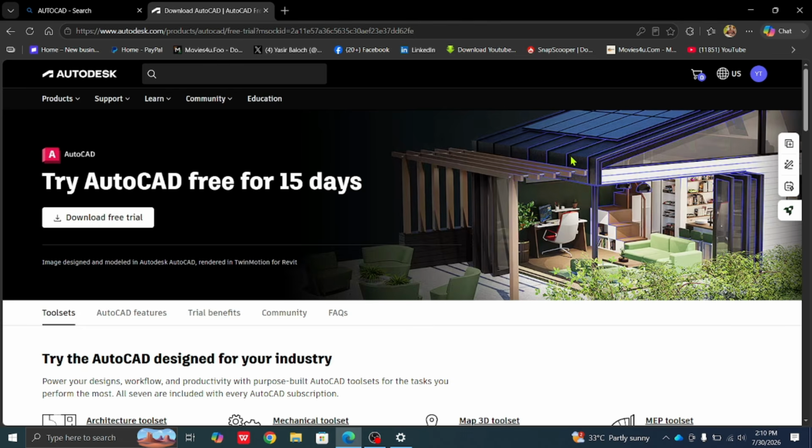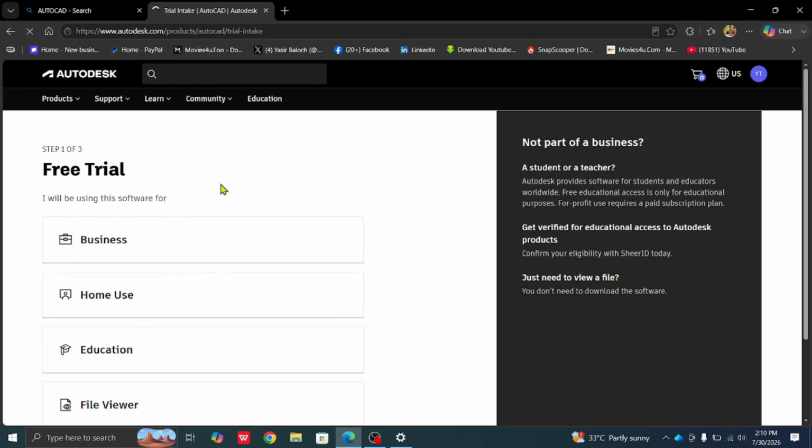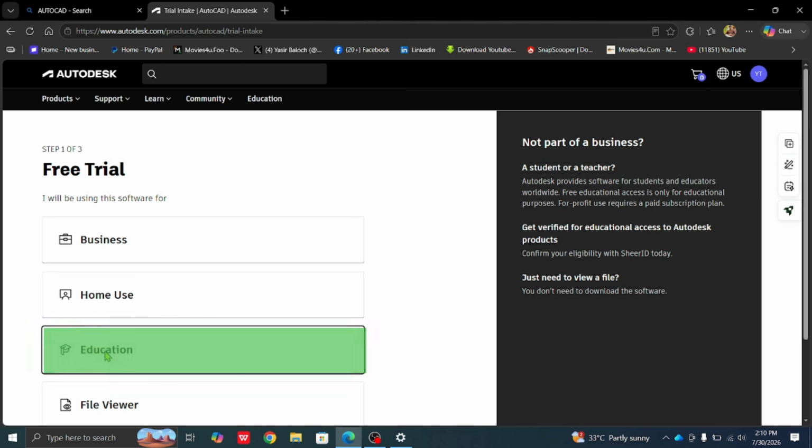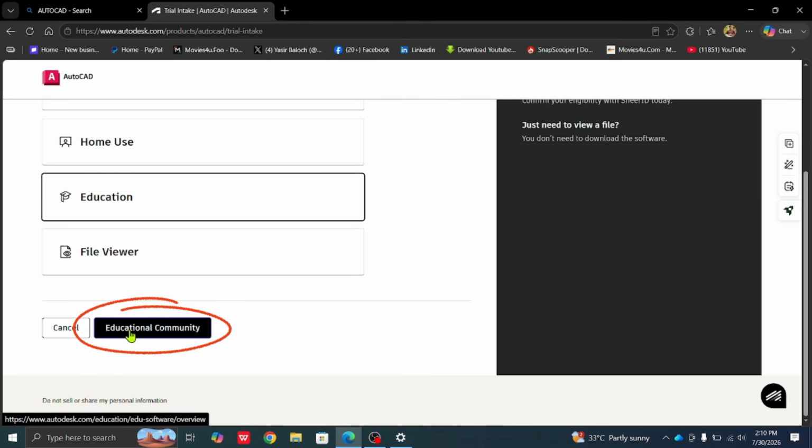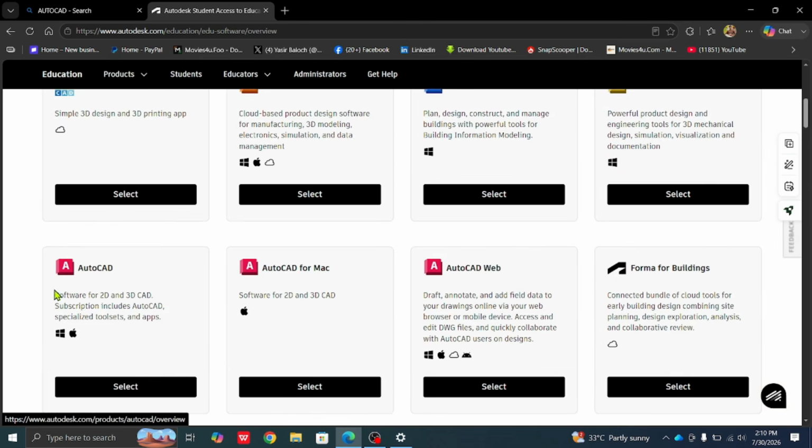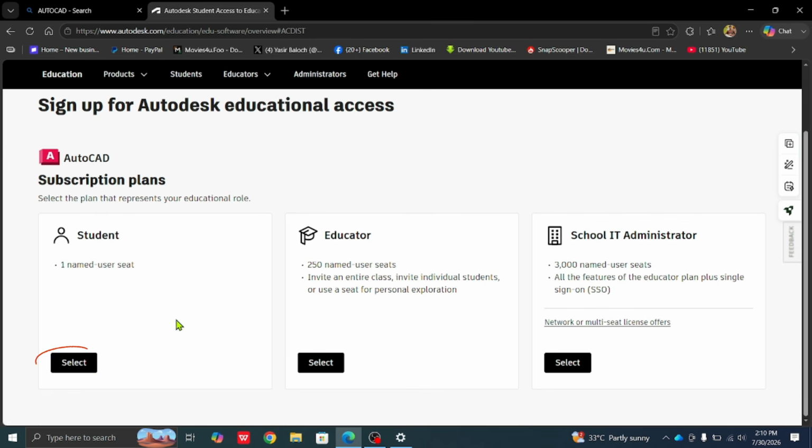After login, on the home screen, click the Download Free Trial button. It will take you to a new screen. Select the Education option here and click the Educational Community button. It will take you to the Products page. Select AutoCAD here. On the new page, select Student Plan.